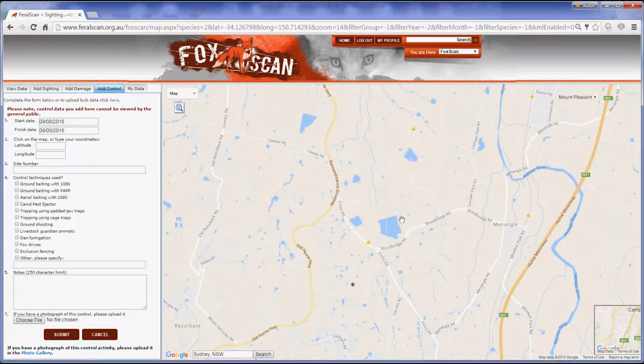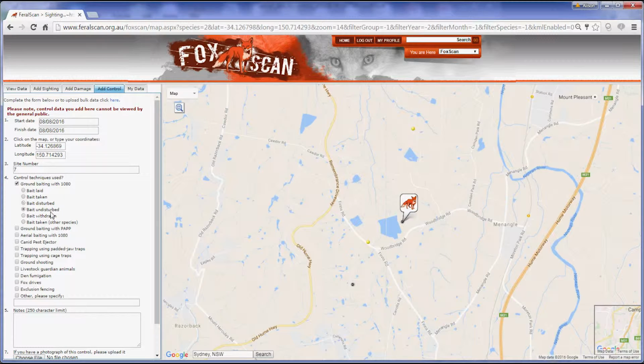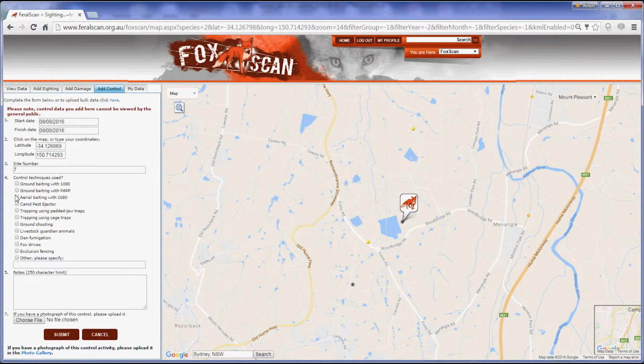Enter the station number, then bait taken if taken by a fox, and record if the bait is replaced in the notes, or bait taken by another species. Or select Bait Undisturbed if the bait is still there with no sign of disturbance. Do this each time you check the bait. Then, when you finally pick up the bait, make a new point and select Bait Withdrawn.